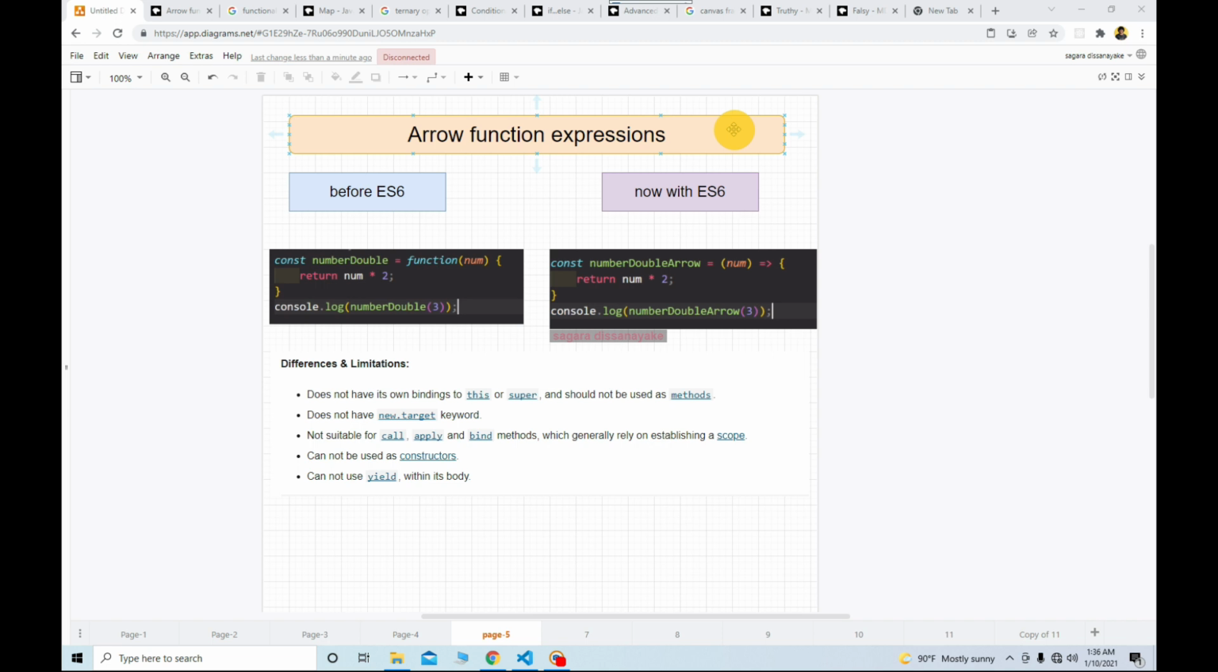With ES6, the way you create functions has changed. Before ES6 you created functions with the function keyword like this, but with ES6 you don't need to use the function keyword to create functions anymore.